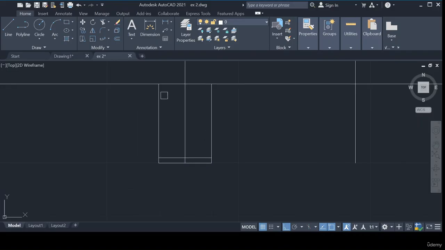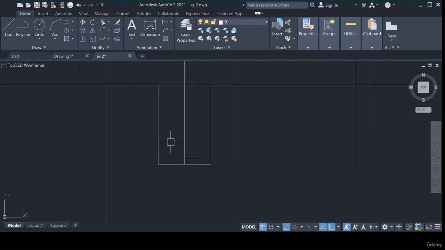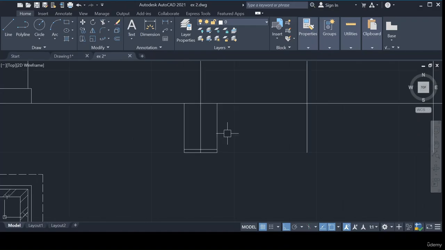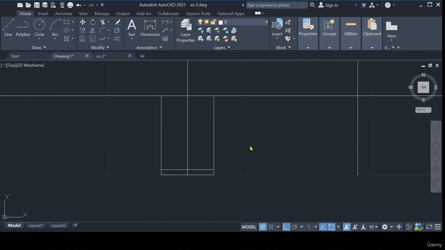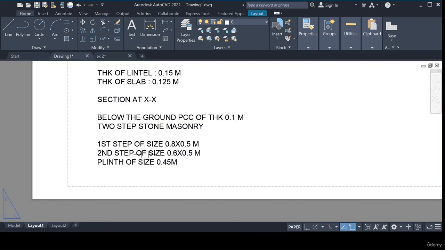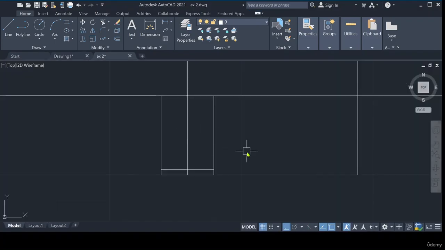After doing the excavation, we have provided the PCC. After the PCC, we need to provide first step stone masonry, second step stone masonry, then the plinth will continue till this plinth level. Next, the first step of the side stone, 0.8 meter is the width, 0.5 meter is the height. So I go to AutoCAD, offset 0.8 meter is the width. This is the center line, 0.4, 0.4, press enter.